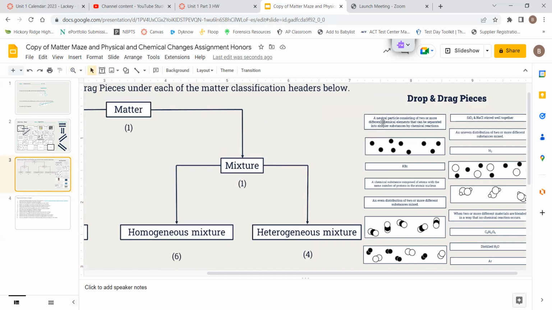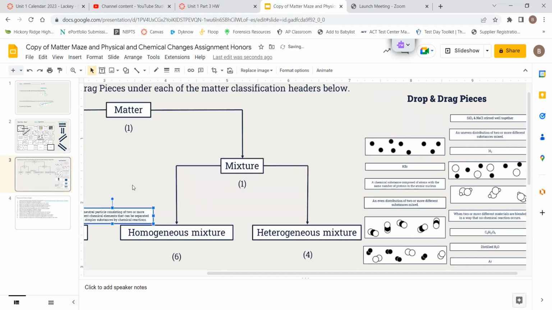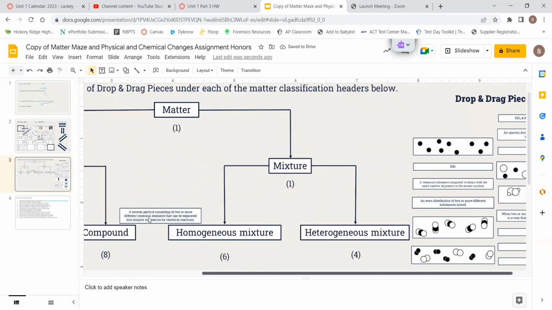So the first one is a neutral particle consisting of two or more chemical elements that can be separated into simpler substances by chemical reactions. So it contains two or more elements and it can be separated chemically. That describes a compound. So you're going to drag it over. Sorry, I might have to move my screen. That would go under the compound descriptor.